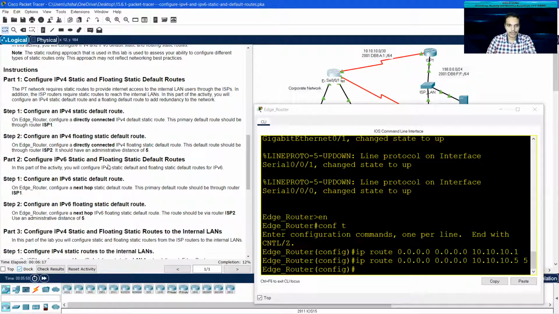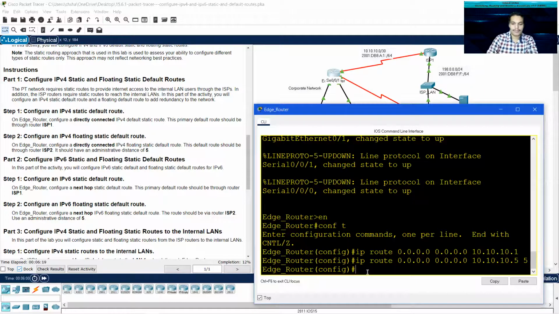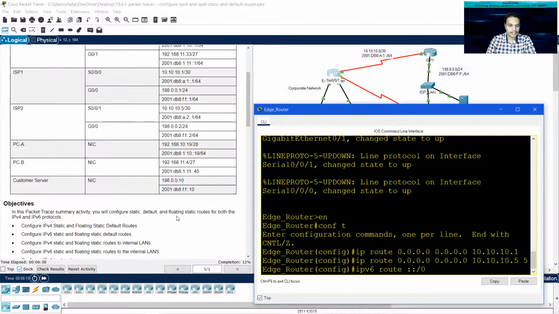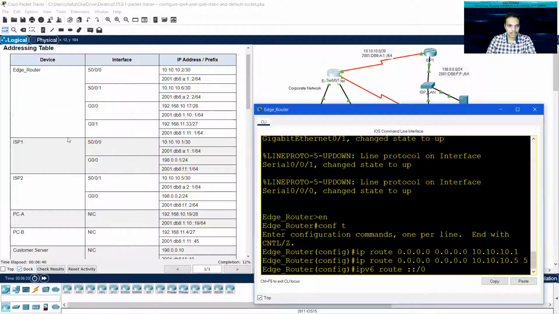So once again, I need to go back to the top. For the IPv6 default route, I need to mention ipv6 route ::/0. So this is how I mention a default route in IPv6. All zeros. Okay. So all zeros. Let me go to the top and let me check out ISP1's S0/0/0. This is the address.